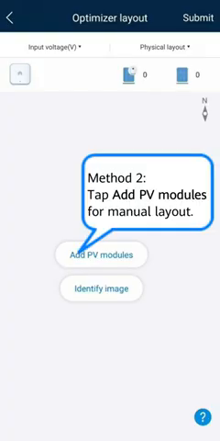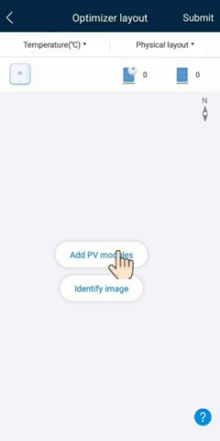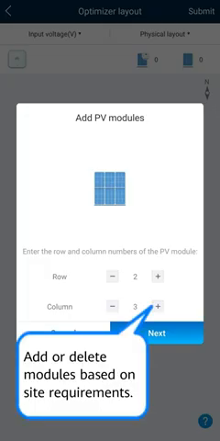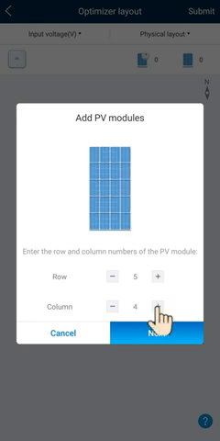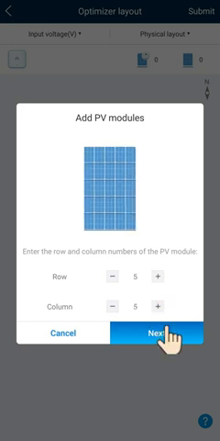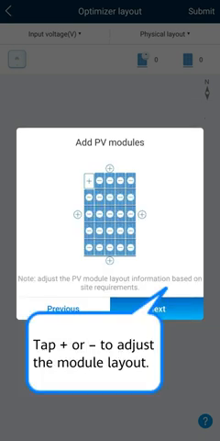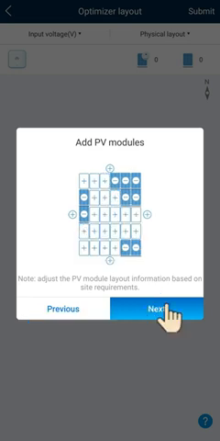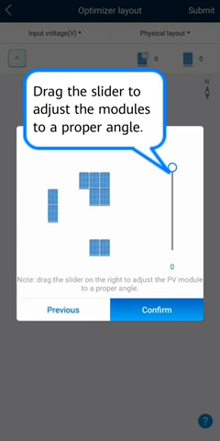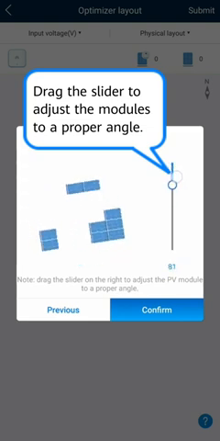Method 2. Tap Add PV modules for manual layout. Add or delete modules based on site requirements. Tap plus or minus to adjust the module layout. Drag the slider to adjust the modules to a proper angle.